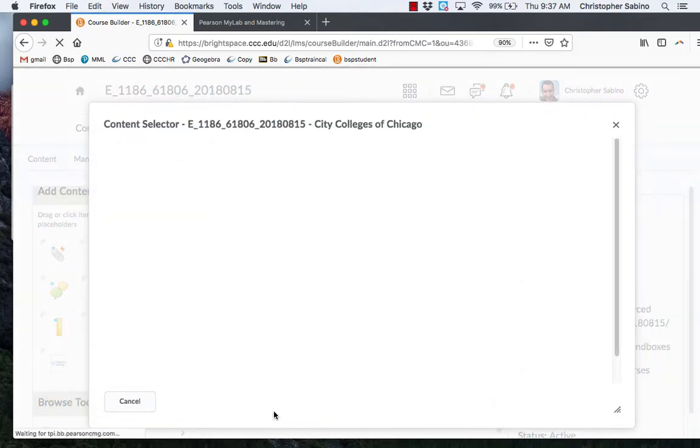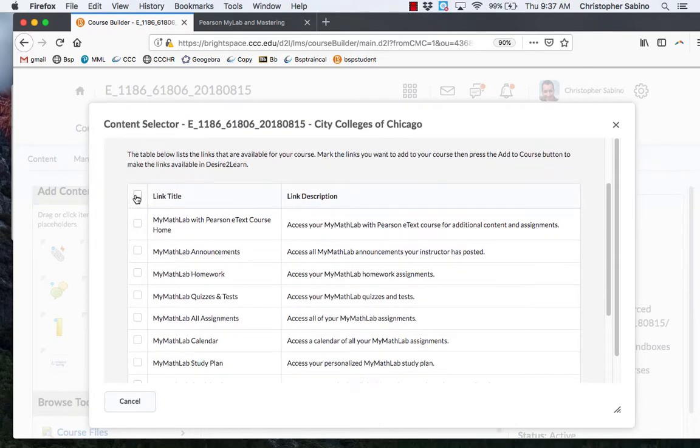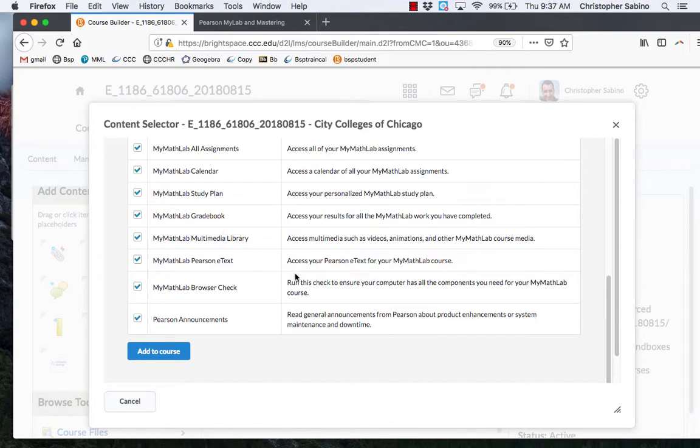Now, notice it's going to give me that same exact menu I had earlier. So I'm going to add all these links. And magic's going to happen this time.